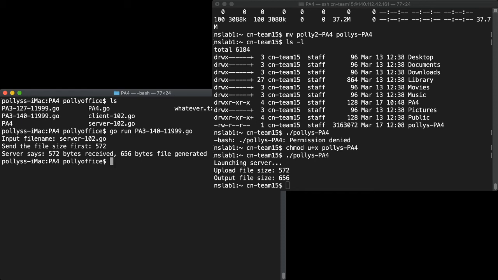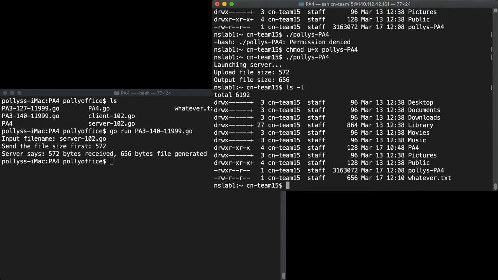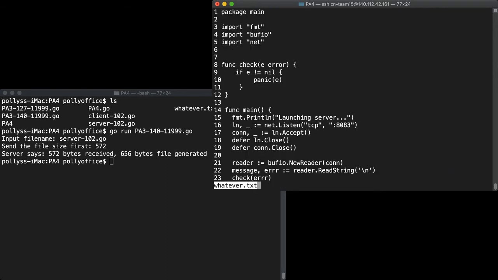File size is 572. And the whatever text file should be 656. Let's see if whatever.txt is created. Sorry about that. Yeah, it is created and the size is 656. If we show the counter, you see, yeah, server 102. This is the calling server 102.